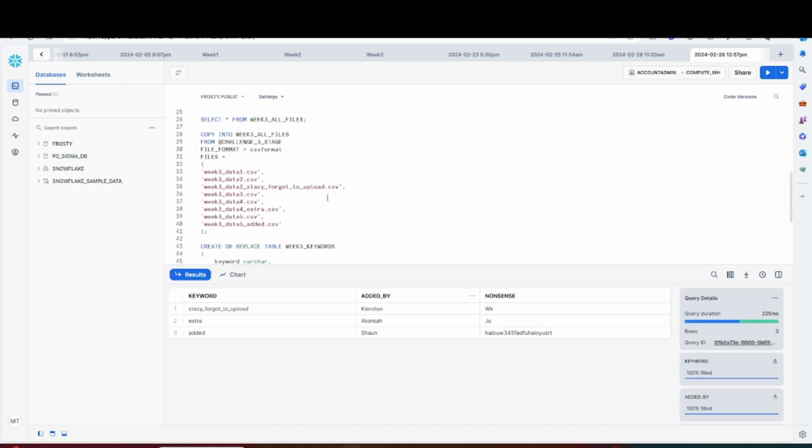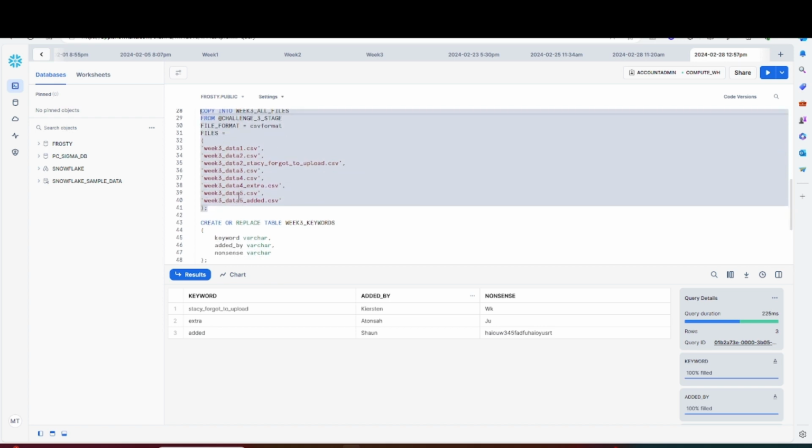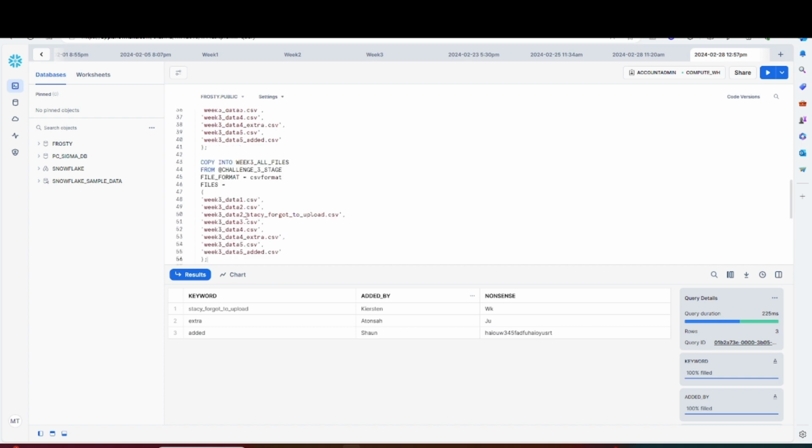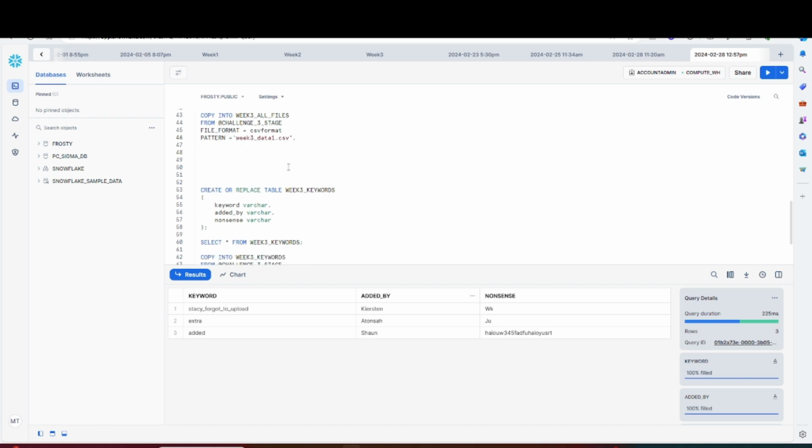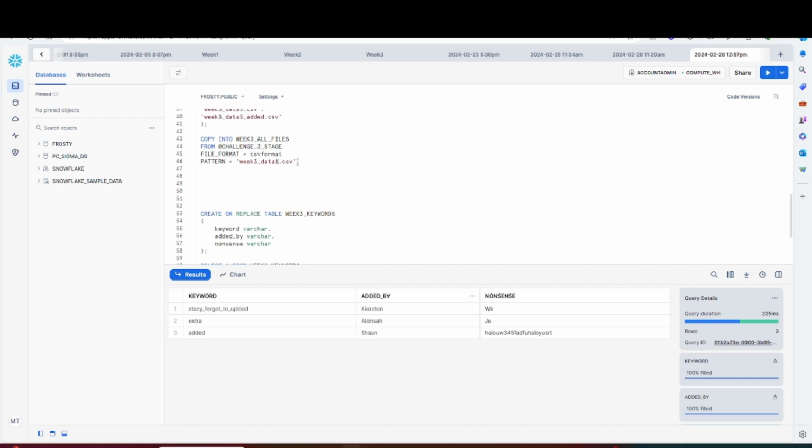Quick tip. If you see here, we have done quite a bit of manual work. Imagine you have 1,000 files that have a prefix of week 3. I'm not going to have 1,000 lines of code in here, right? What you can do in Snowflake, instead of calling files, is use something called pattern. So what I can do is something like this. Pattern, so you don't need those brackets in here, instead of week 3 data.